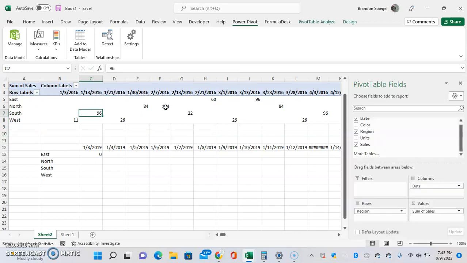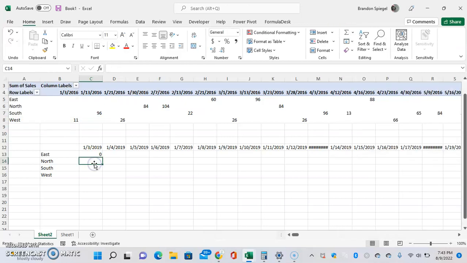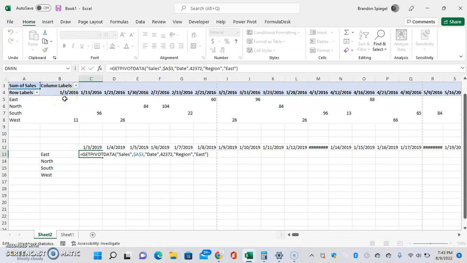Another thing to check is whether you have it turned on to generate the GetPivot function. So go to PivotTable Analyze, PivotTable options, click the little drop down, and it says Generate GetPivotData. Make sure that's checked. And now we have it to where we have the GetPivot function.